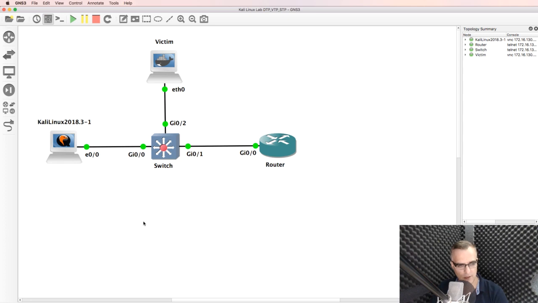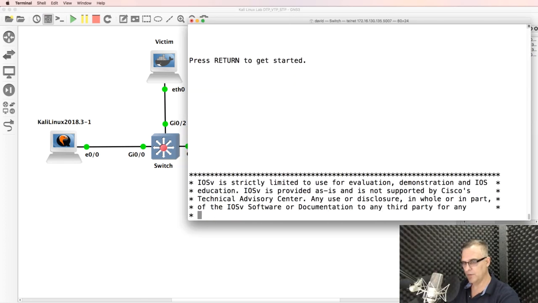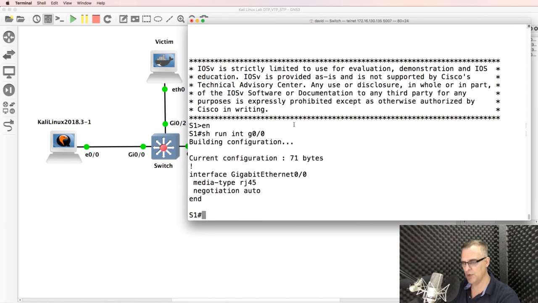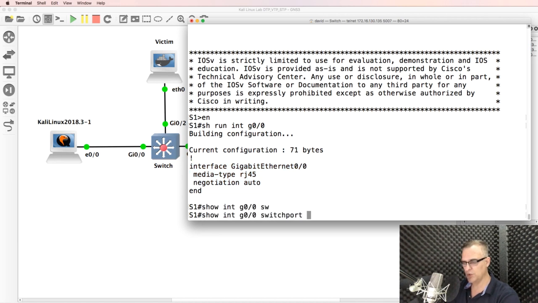Okay, so let's see if we can hack this network. Here's the switch, switch 1. Show run interface gigabit 0/0. Notice the basic configuration. Show interface gigabit 0/0 switchport.